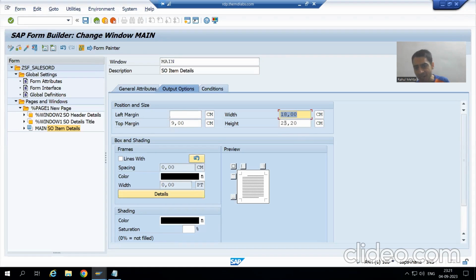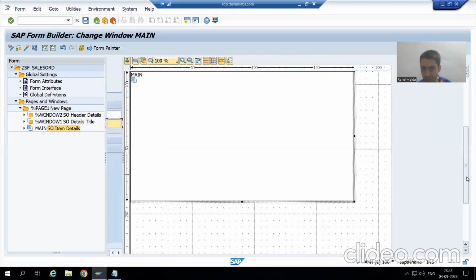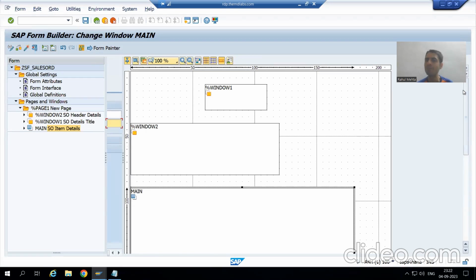Now height, suppose I will take 10. 10 is okay. Now you can check all these things in the form painter, whether one window is overriding with another window or not. You can go to form painter and check. If I show you the windows, we can see here itself, one window should not overlap with another window. This is first window, second window, third window.